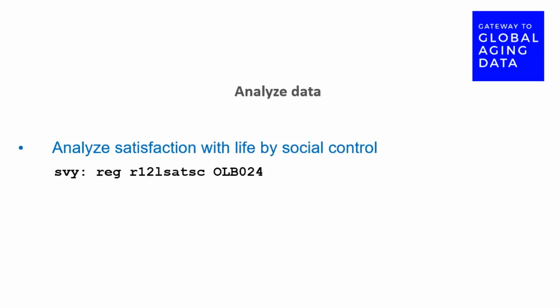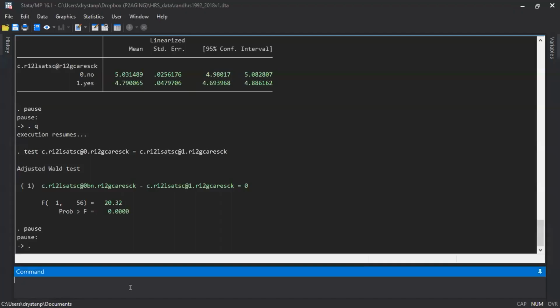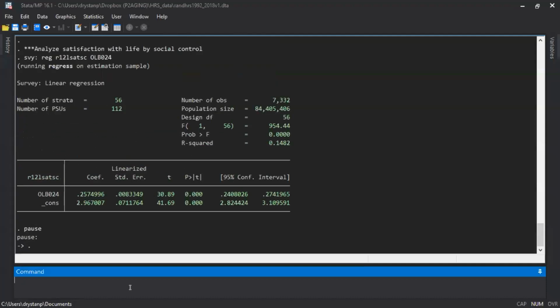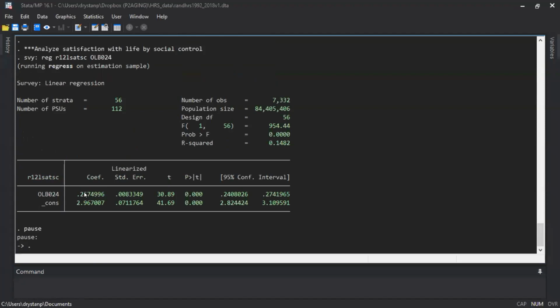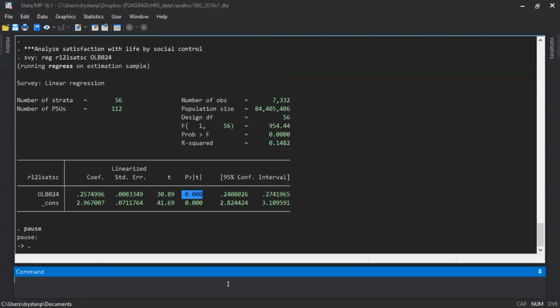We're going to do that again in Stata using that SVY prefix command. Once we've got our regression results, we can see that indeed we estimate that higher values of social control score are associated with higher levels of life satisfaction. So our coefficient here is positive. It's a little hard to judge the size, but it doesn't seem that small. And you can see that the probability that it is significant is very high.